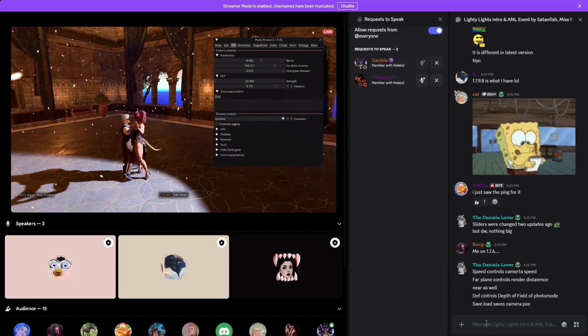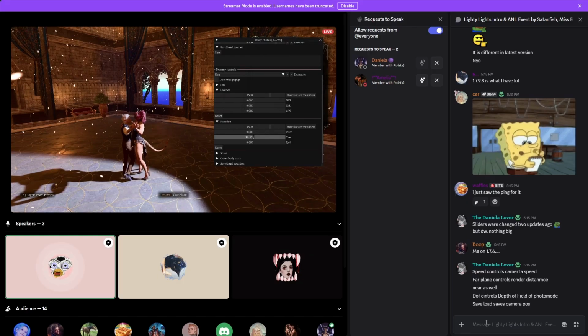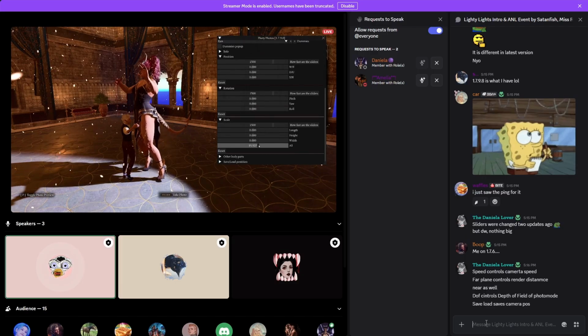For the rest of it, though, I do use this quite a bit. You can pick the characters here and move them around. This is really good if you're trying to get really precise movements here. You can also rotate your characters. We can reset them. You can also scale characters. Give yourself a giant woman.